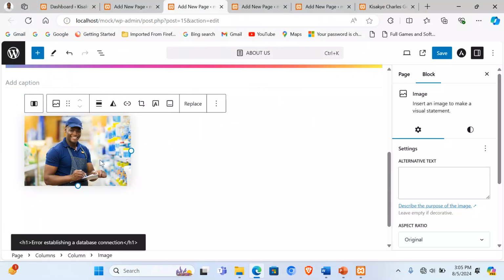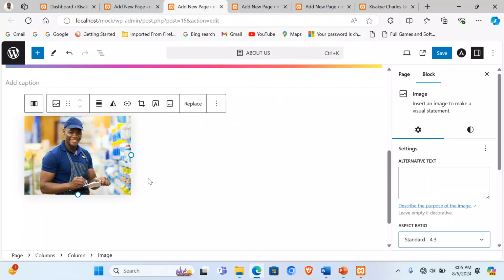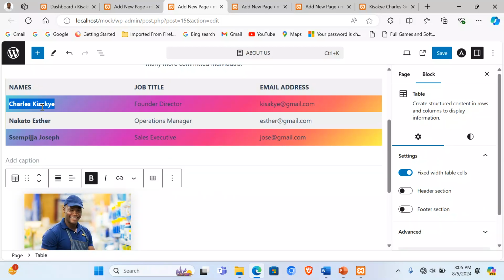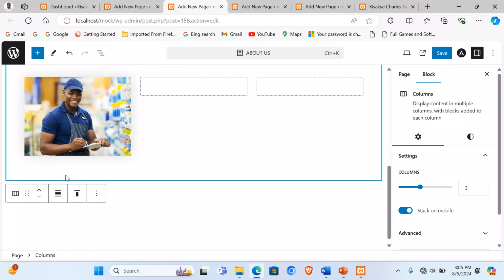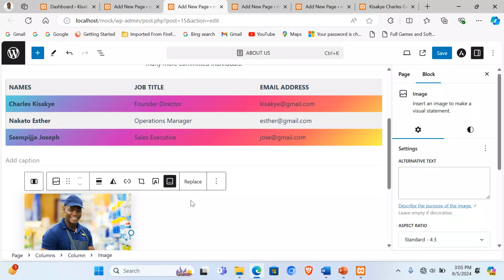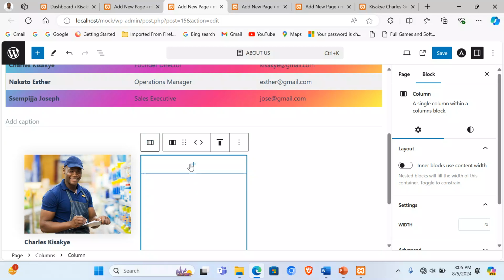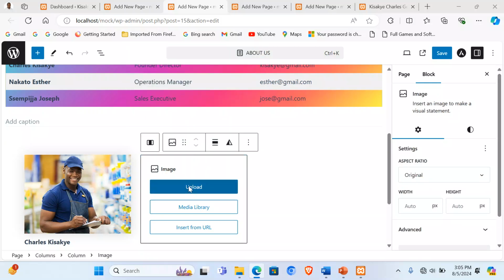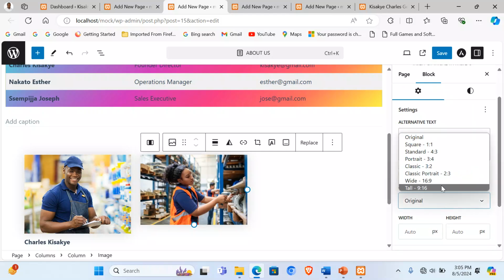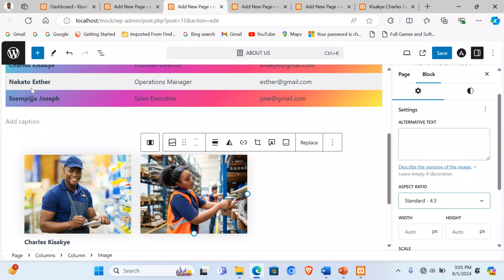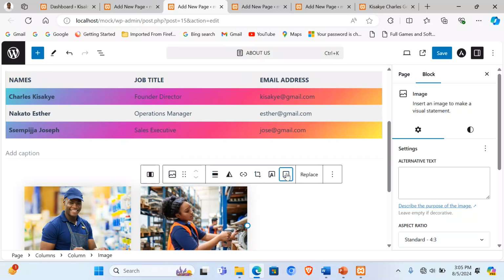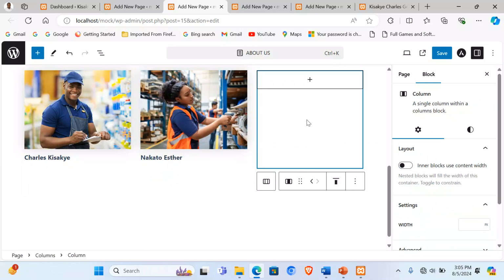This one, we make it standard. Then we can put a caption that this one is Kisakye Charles. Here, caption, Kisakye Charles. Click in the middle. We add image, upload. Can put that one. We come to aspect ratio, standard. This one is Esther. Click there. We add a caption, Nakato Esther.